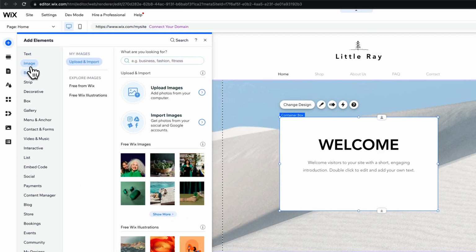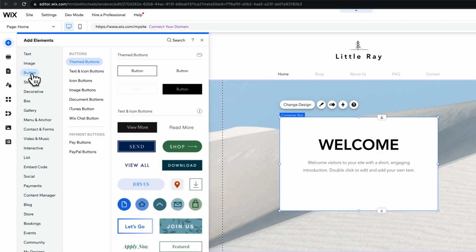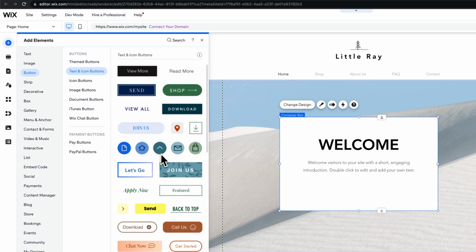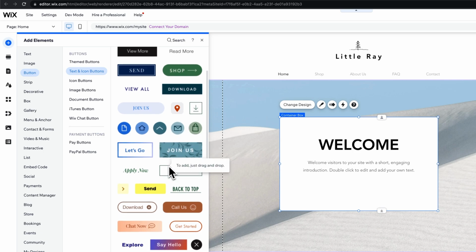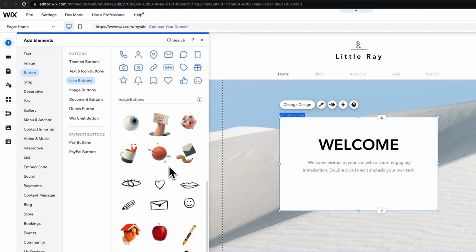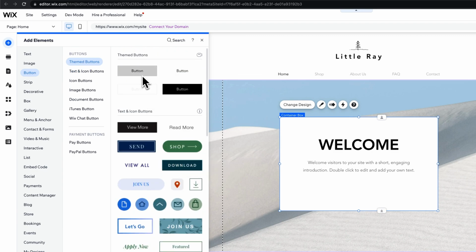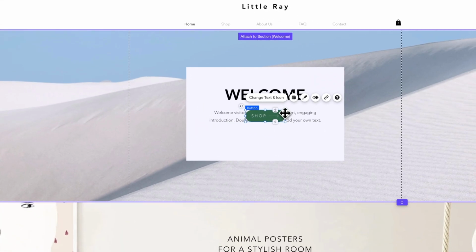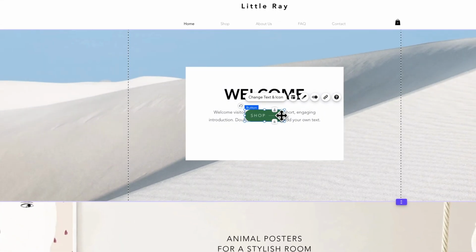From here, one of the first things you can find is a button area, which allows for many different themed buttons that you can pull out. We can adjust these, but you can select one of these to kind of get started. There's icons, there's image buttons, there's text buttons. Let's just add a shop button like this one right here. All I have to do is click on it, and it will appear out here near or to the center of whatever I had selected.